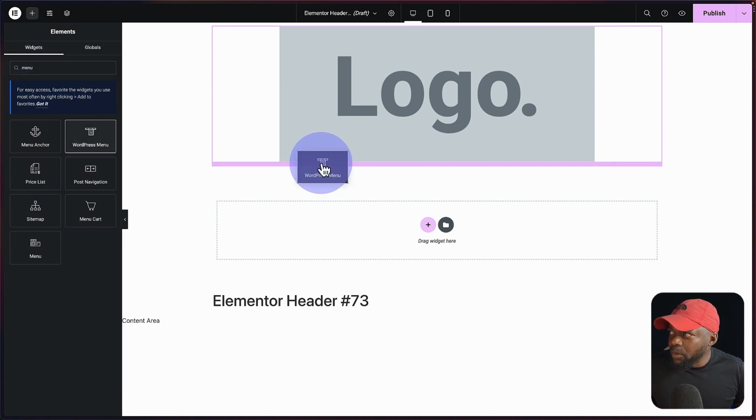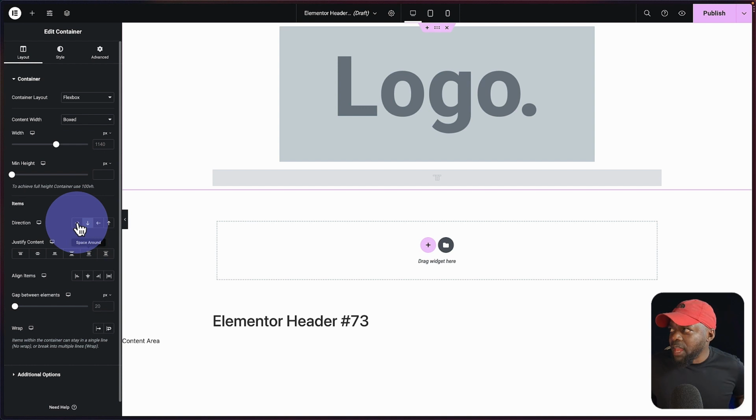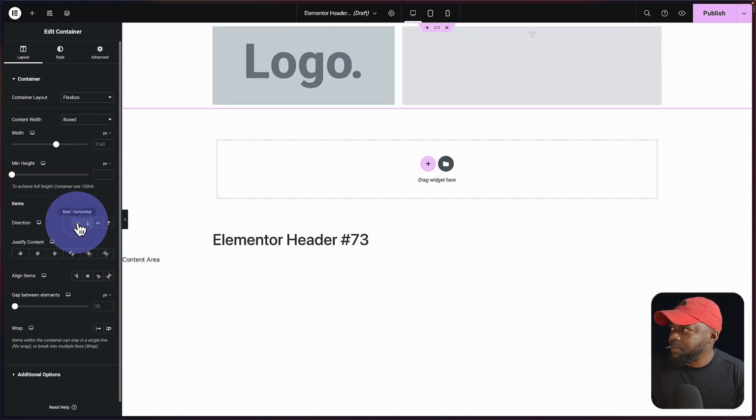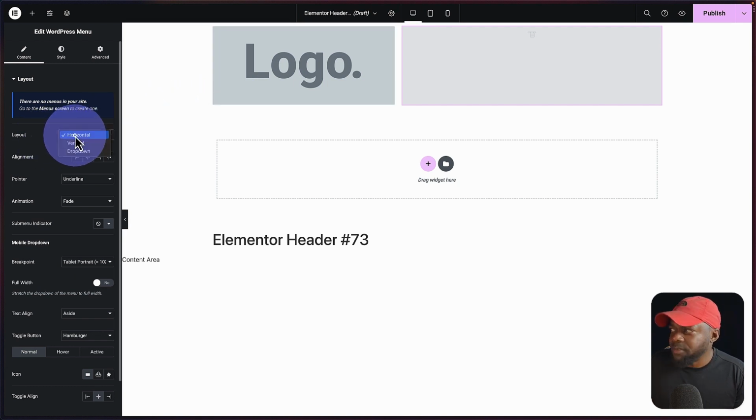And now I can go into my column structure and change this to horizontal. So now I have my logo and my menu over here on the right. So what I can also do here is click on this little icon and then I am going to make sure this is set to horizontal, which is great. All right. So what I'm going to do next is reduce the size of my logo here.